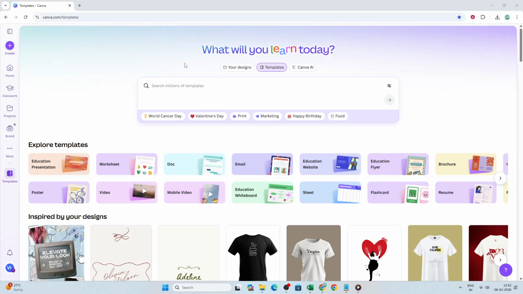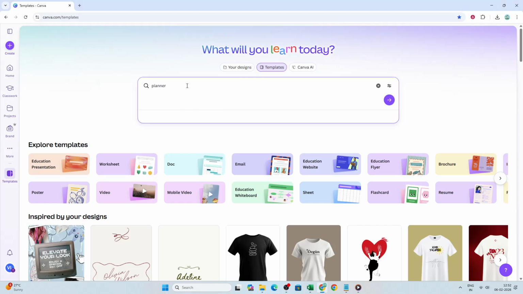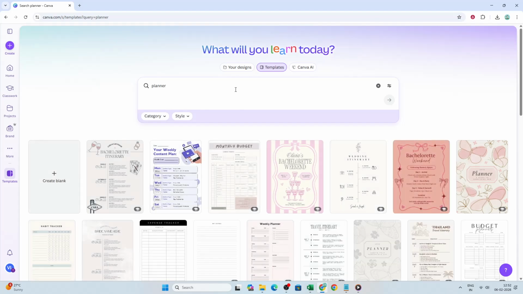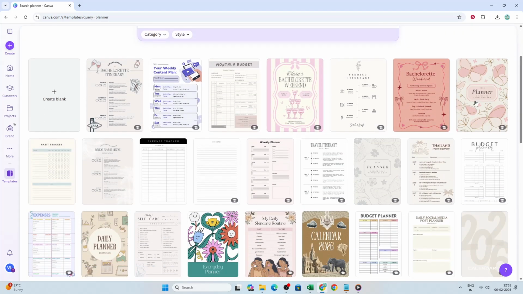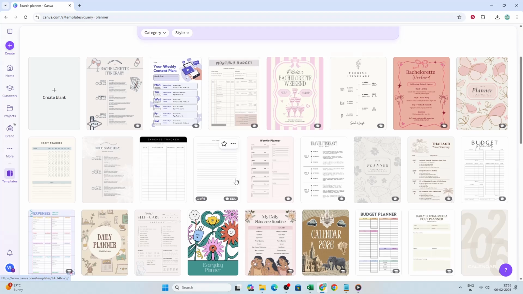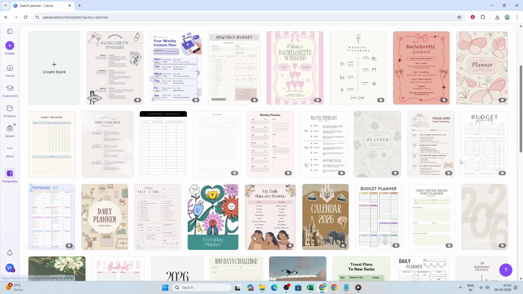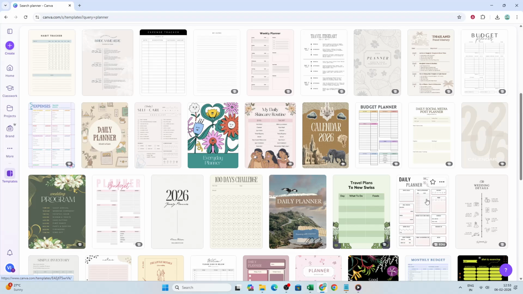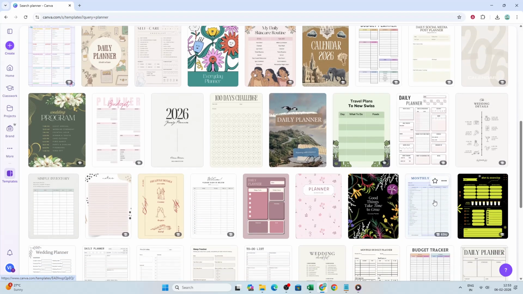Start by opening Canva. In the search bar, type planner or notebook cover to gather inspiration. You'll see lots of layouts and styles to spark ideas. Use these as a starting point, but modify them significantly, so your final planner is truly original and suitable for selling. Think of templates as a framework you'll customize with your own colors, fonts, layouts, and page elements.